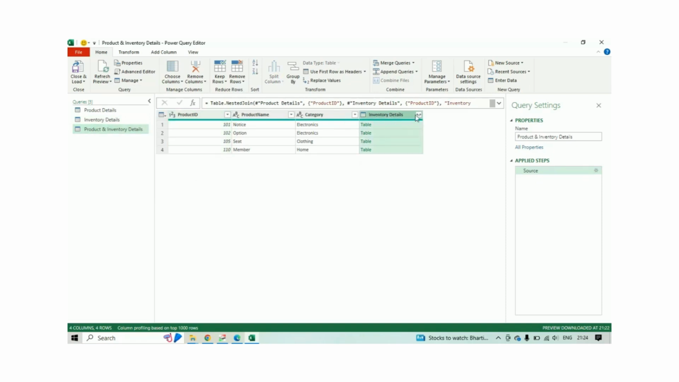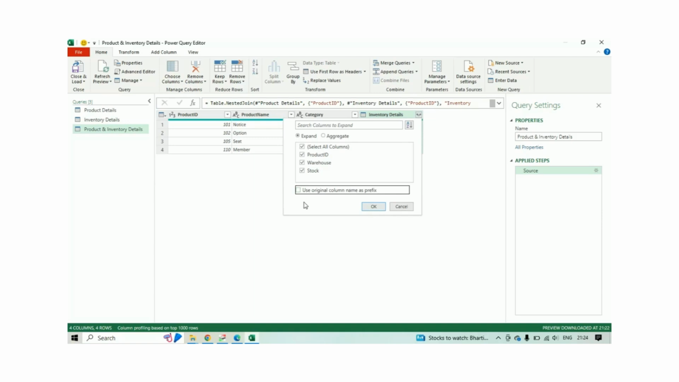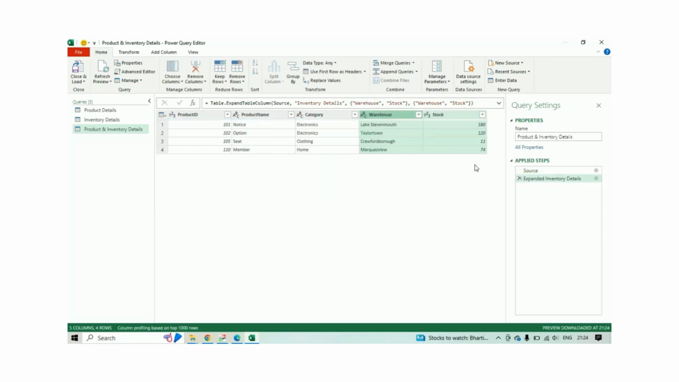So I will expand this table. As you can see, I will uncheck this option, use original column name as prefix, and I will retain this expand as it is because each of these rows here has got a table, and I will expand that table. I don't need product ID because I already have that, and I need the inventory details. So I need warehouse and stock, and I click on OK.